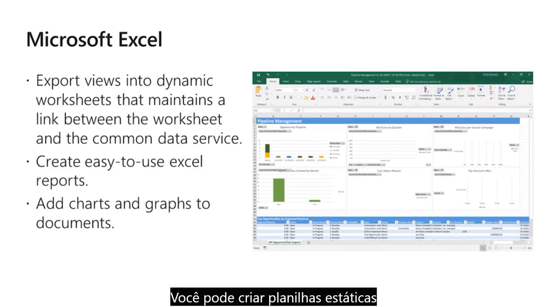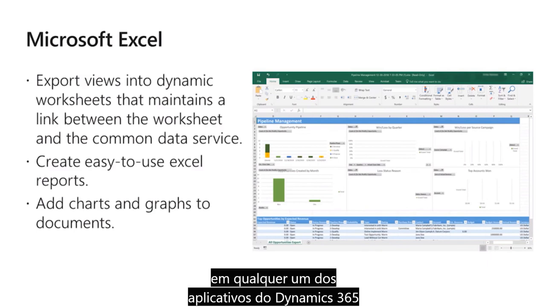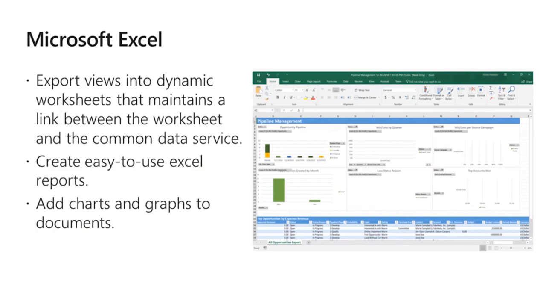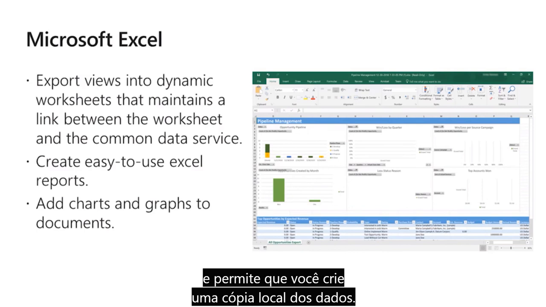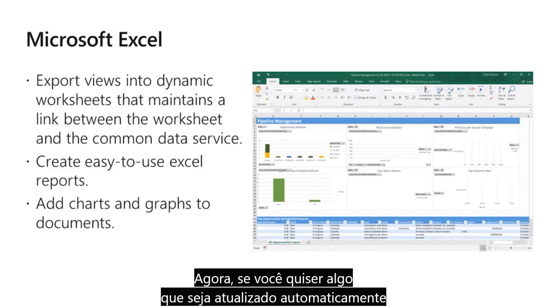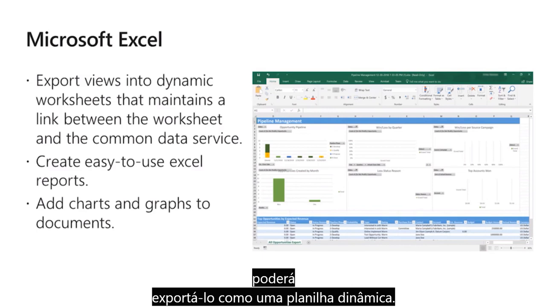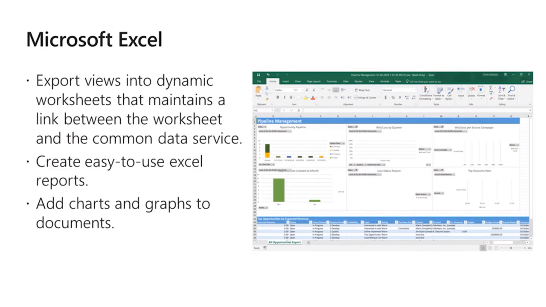So you can either create static or dynamic worksheets. Most views that you have in any of your Dynamics 365 applications, you can export as a worksheet, and it allows you to create a local copy of the data. Now, if you wanted something that automatically updates or is linked between the Common Data Service and that Excel file, you would be able to export it as a dynamic worksheet.